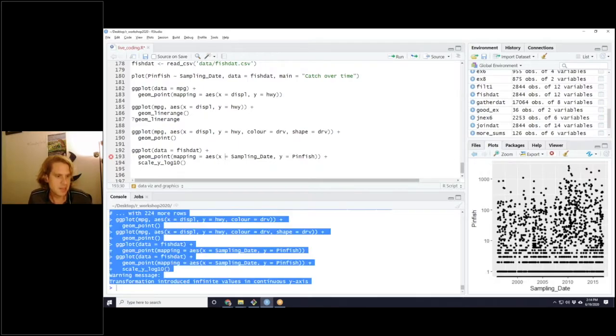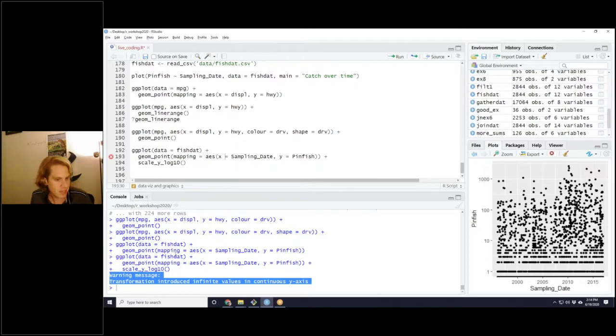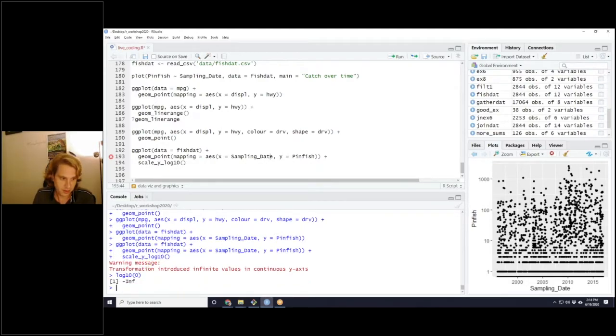You do see this warning message that says the transformation introduced infinite values in the y-axis. That's because we have 0 values in our data, and if we take the log 10 of 0, we get infinity. So this is just GGplot's way of telling you, hey, your data don't sometimes agree with what you're trying to do, but I'm going to do what you told me to do anyway. So that's how you interpret that. And just be aware, warnings are generally good to read and try to understand what they mean, because sometimes it does affect what you see or what R has done to your data, but it doesn't necessarily mean there's a critical error in your code. So just try to be aware of what they're saying.